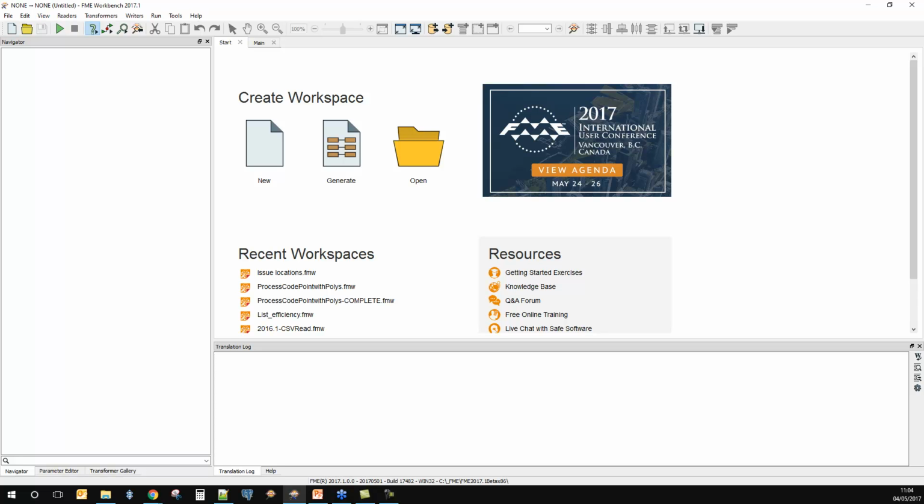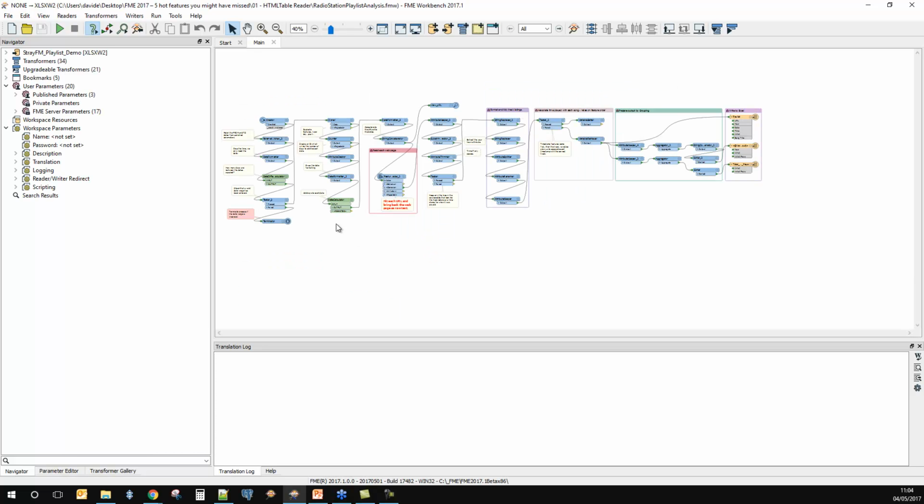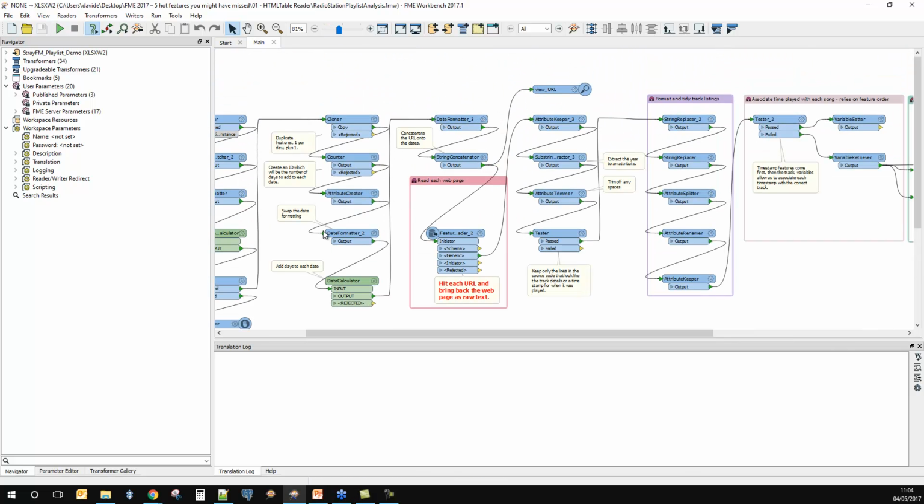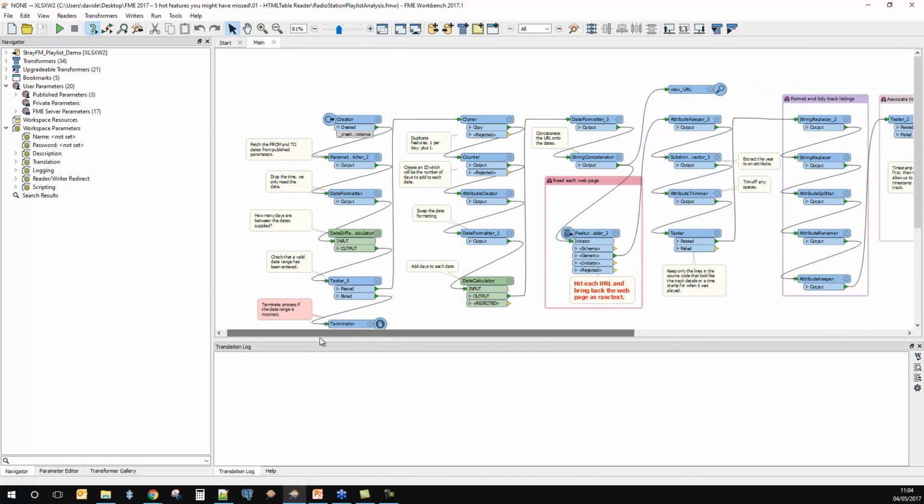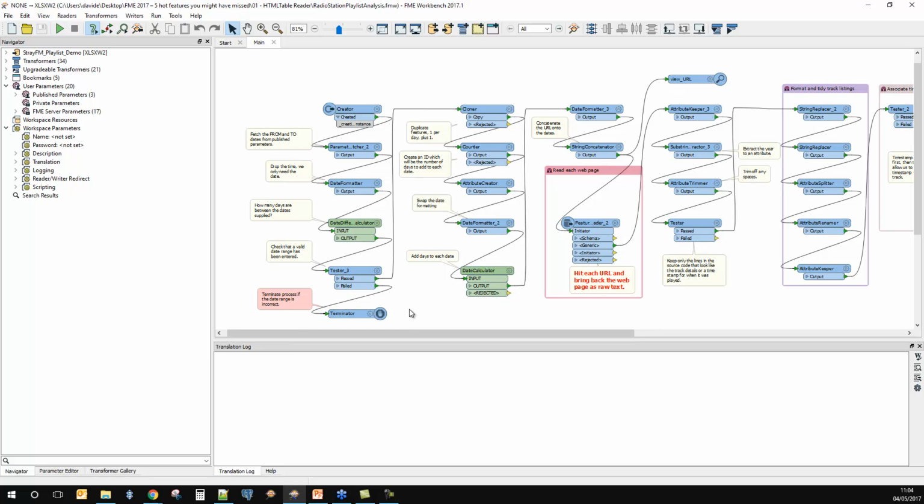Now, I've shown this kind of thing in webinars in the past. This is an example of a workspace that actually goes and reads radio station playlists. Well, that sounds like a bit of an obscure use case, and granted it is, but let's just go on and look into the detail a little bit.